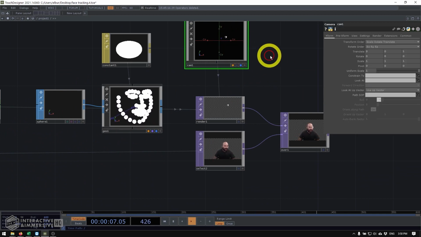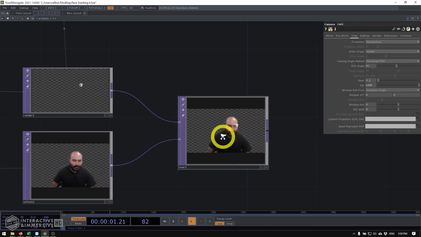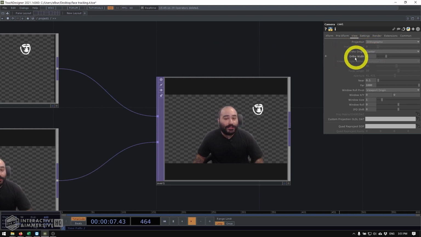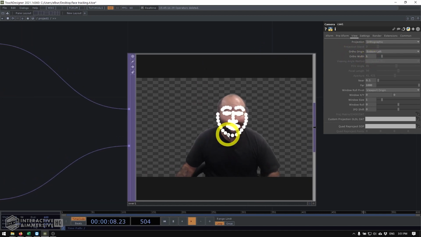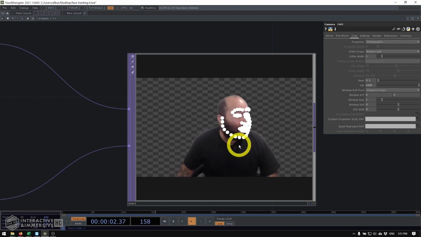So I'm going to go to my camera COMP here, and I'm going to go over to the view page. The first thing I'm going to do is change it from perspective to orthographic. The next thing I'm going to do is change the ortho width from 2 to 1. And then the final thing I need to do is change this ortho origin from center to bottom left. It's a couple clicks of a button, and we've got these points and landmarks lined up pretty nicely.